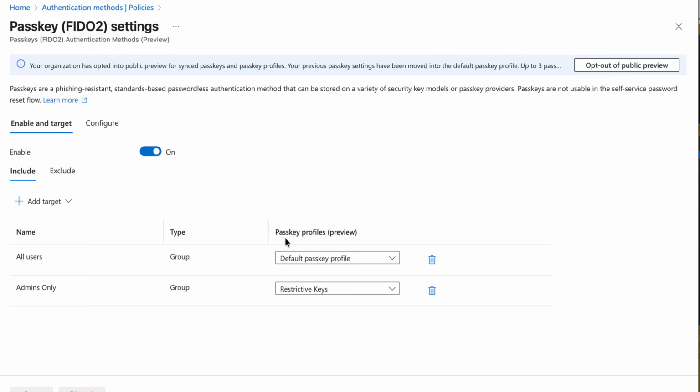Once you complete this configuration, anybody who is part of that profile, like for example here all my users are part of it, but a subset of users which are admins will have only limited, device bound keys available. In case you are part of two different profiles, whichever is more restrictive will always win. So this is about the configuration. This is very straightforward. There is one more thing I should have mentioned earlier.